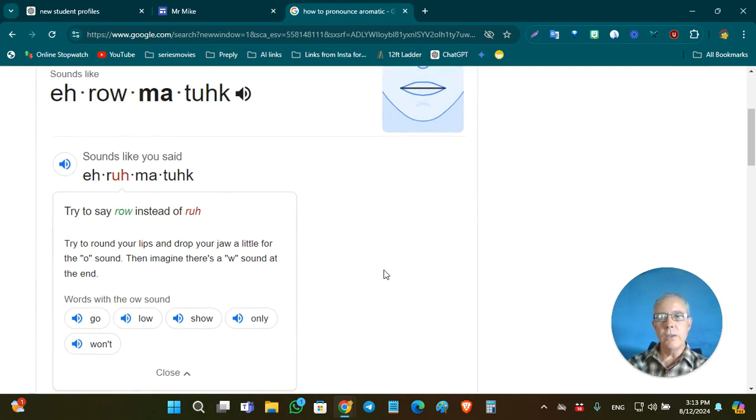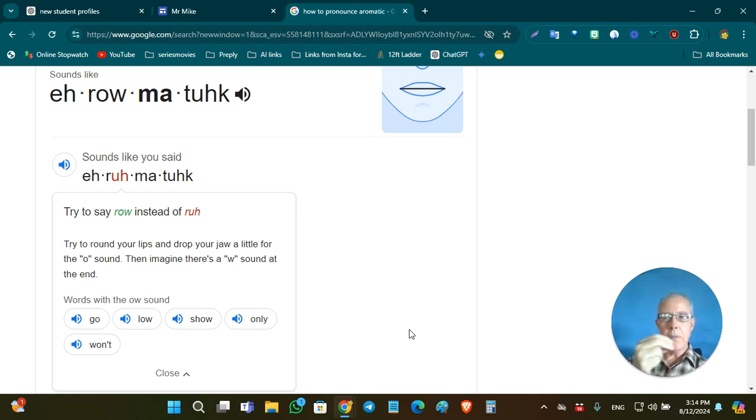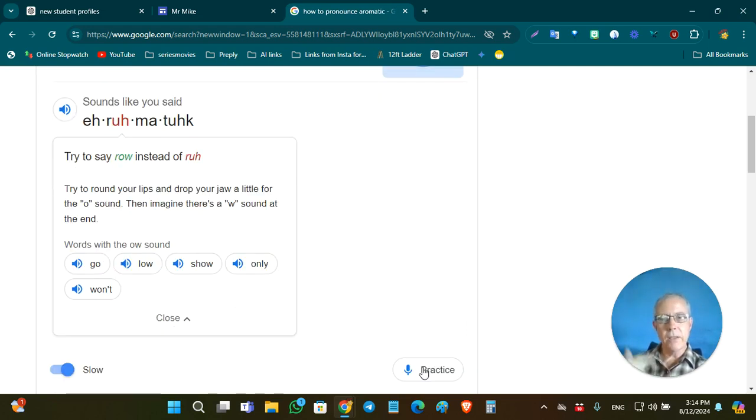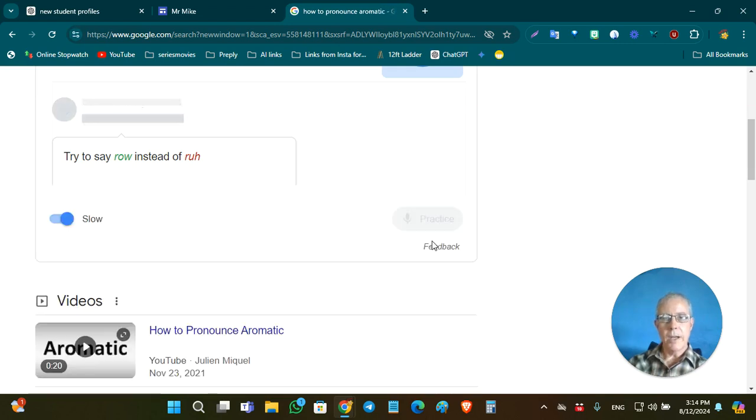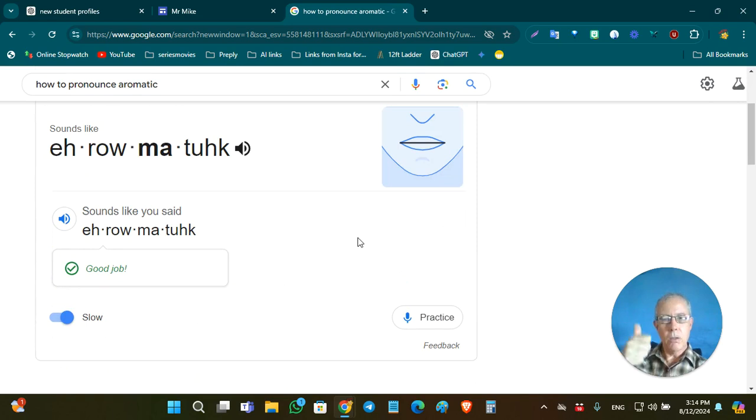But the good news is that Google here is giving us some very good feedback. If I made multiple mistakes, I would have multiple examples of what I could do better, okay? So in this, it's going to say low and row instead of ruh, okay? So it's kind of like row, row, row your boat gently down the stream. So I'm going to practice it. Aromatic, aromatic, aromatic. Okay, so I'm going to practice it and then hopefully I can do it. Aromatic. Okay, let's see if it picked up. Yay. Okay, so good job, Mr. Mark.